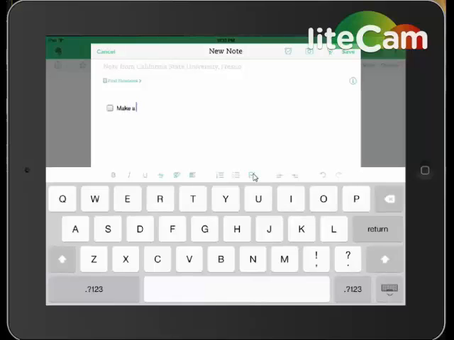Just for fun, let's make a 3-item checklist. Number 1, make a list. Task 2, do the list. And finally, task number 3, hate making lists. And finally, as with every new note that you create, don't forget to save.